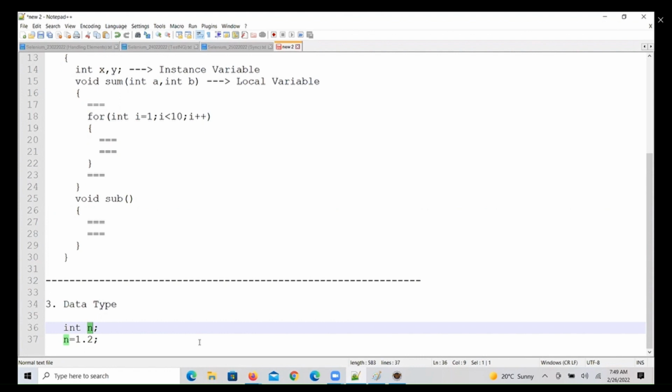In Java, we have two categories in which data types are segregated. Those are primitive data type and non-primitive data type. Here, int n. n is a variable. Integer is a data type, right? Can I store 1.2 into n? No, because it is an integer. 1.2 is not an integer, right? It is a float value. That's why we are using data types.